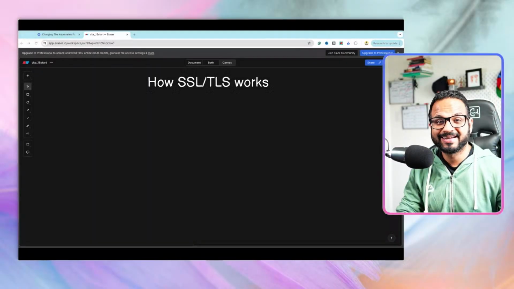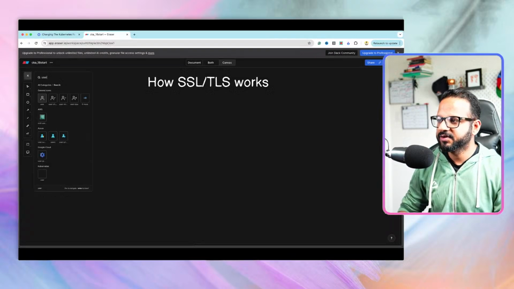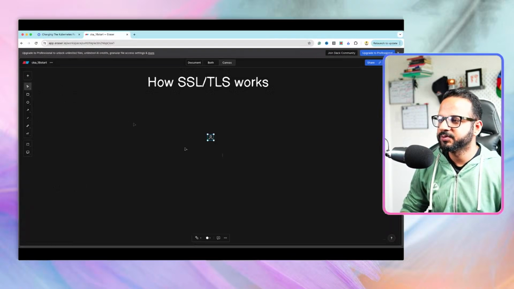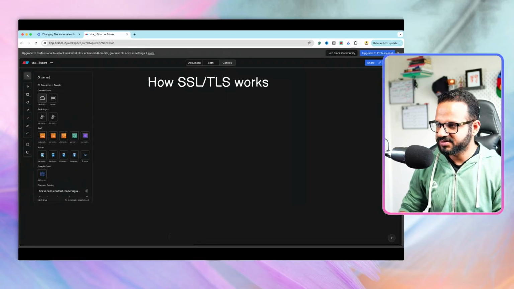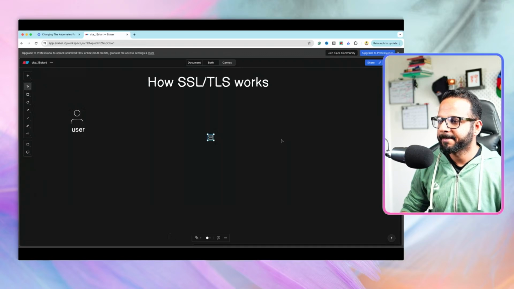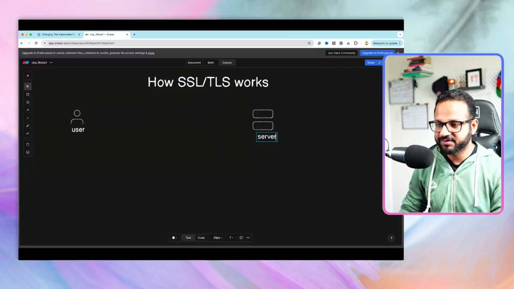Alright, so let's take a simple example first and then we'll go deep into that. Let's say you have a user who is trying to send a request to a server. I'm just gonna create a user over here. That's your user, and let's create a server as well. This server could be a web server, an application server, anything. For now, we are just taking an example of how a user communicates with a server over the internet.